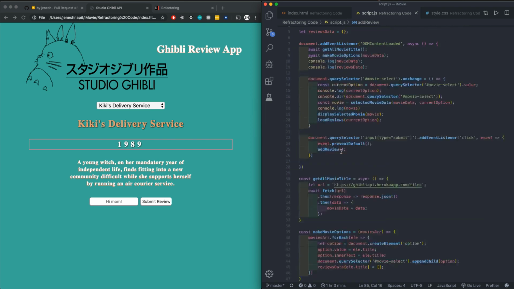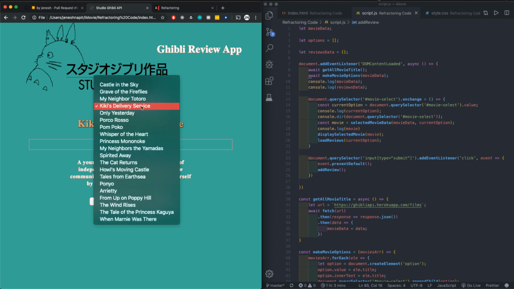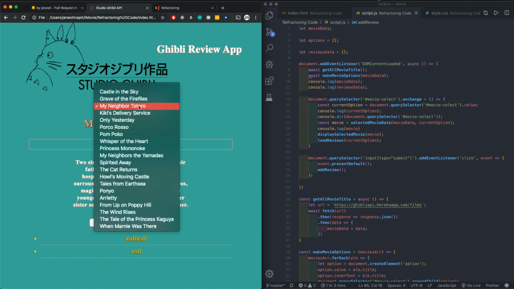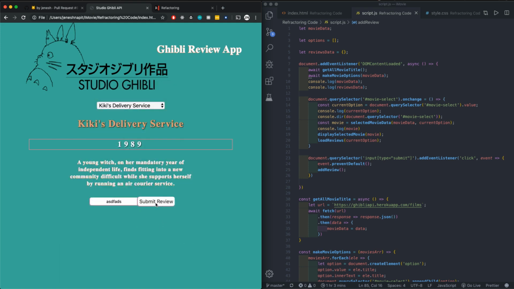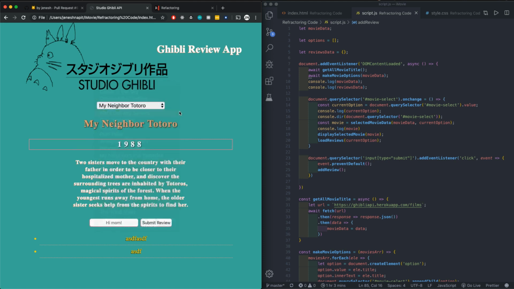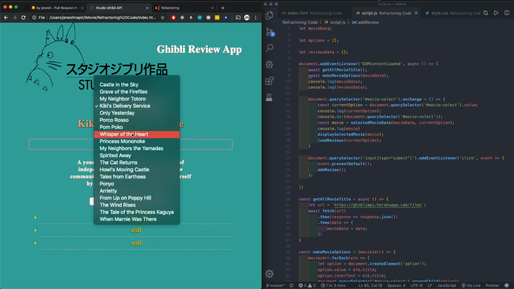Okay, so the only cool thing I added was, let's say you add reviews and the movie is My Neighbor. So let's say you change it. The reviews actually stick with the movie itself. So let's say you go back to this, and the reviews are independent to the movie.